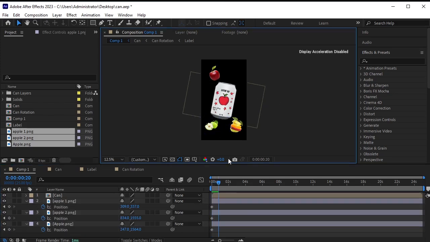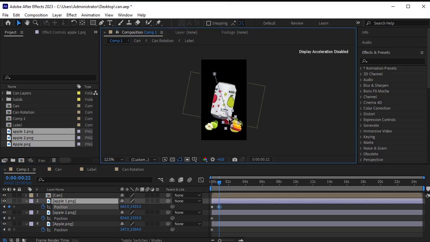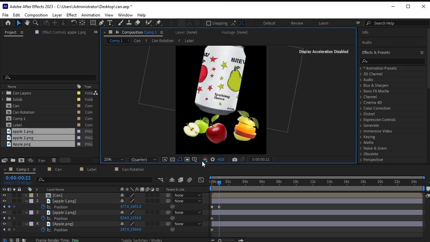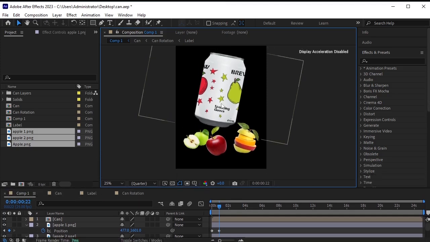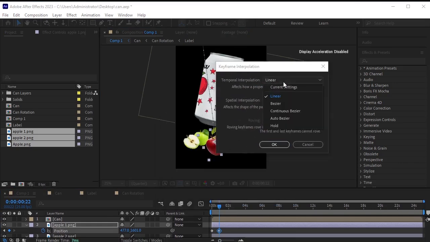We need to identify the point at which the apple label changes into the guava layer. At this point, we'll animate the positions of all three apples individually. First, select the top red apple and move it here, creating a curved motion path. To curve the path, right-click on the keyframe, select Keyframe Interpolation, and change it from linear to continuous Bezier.